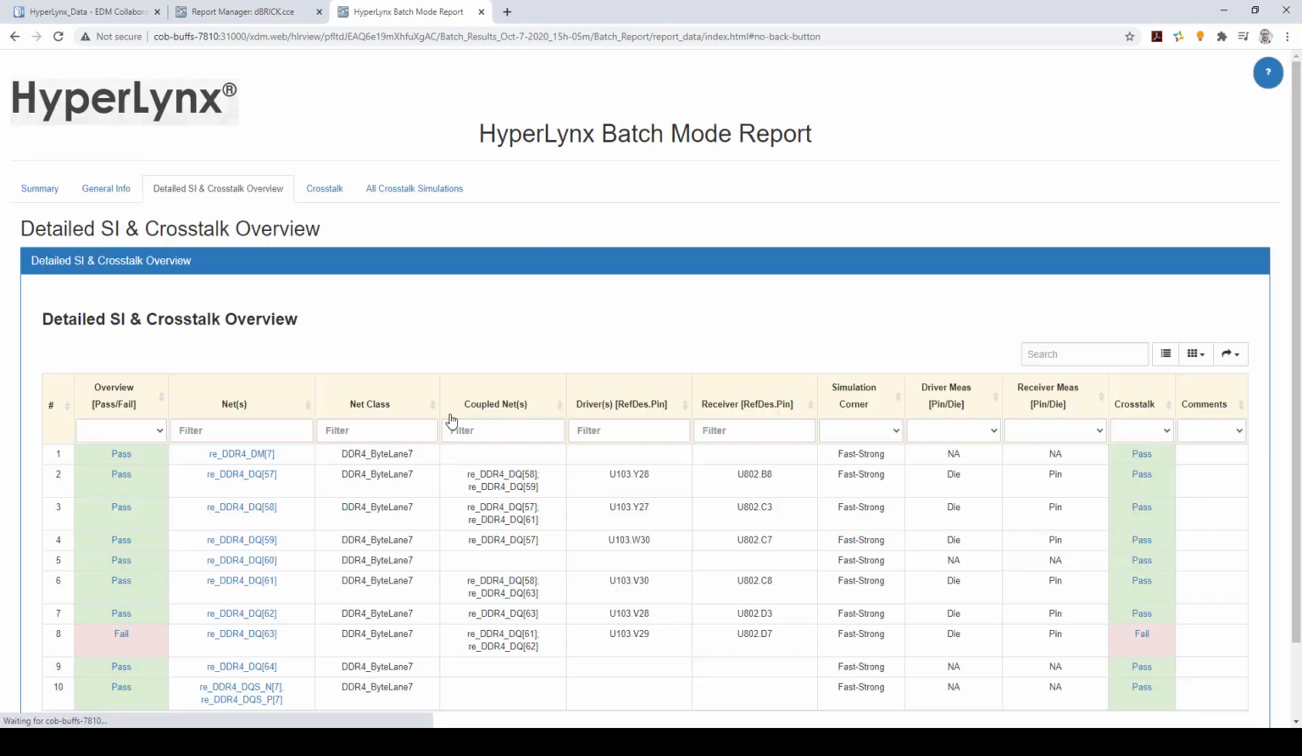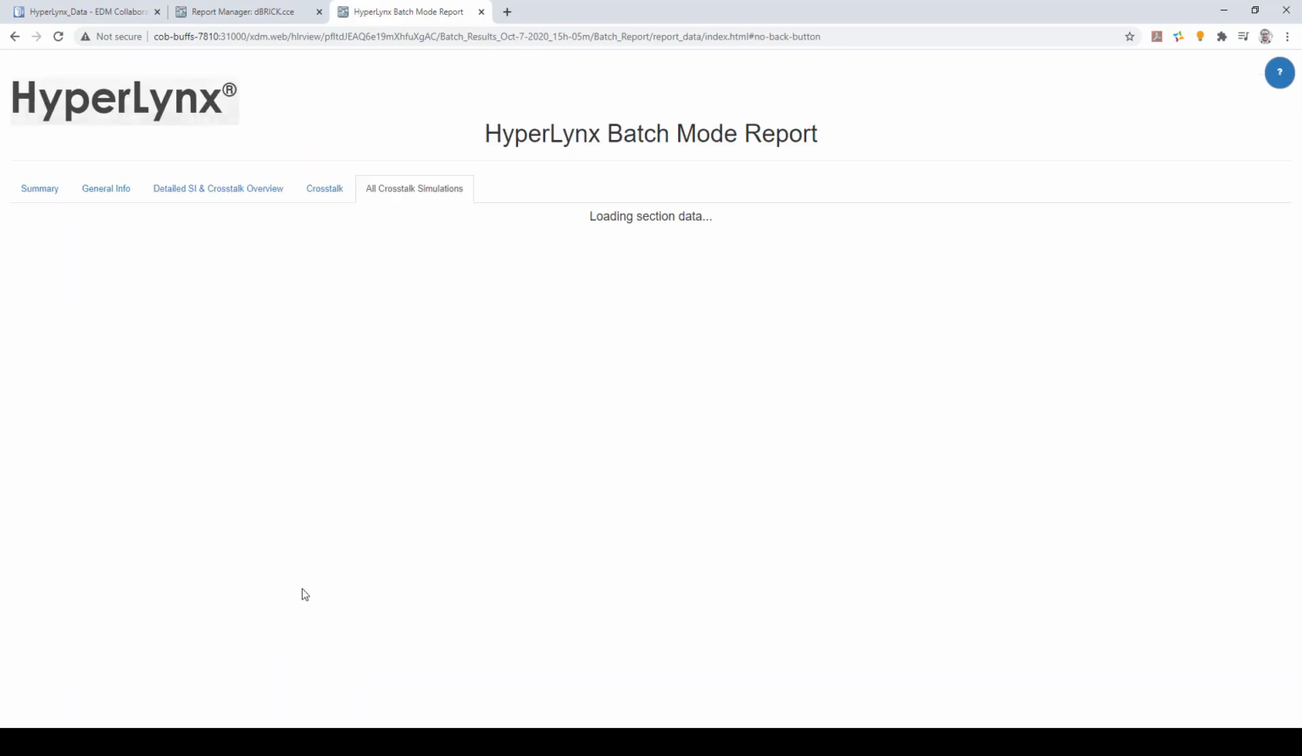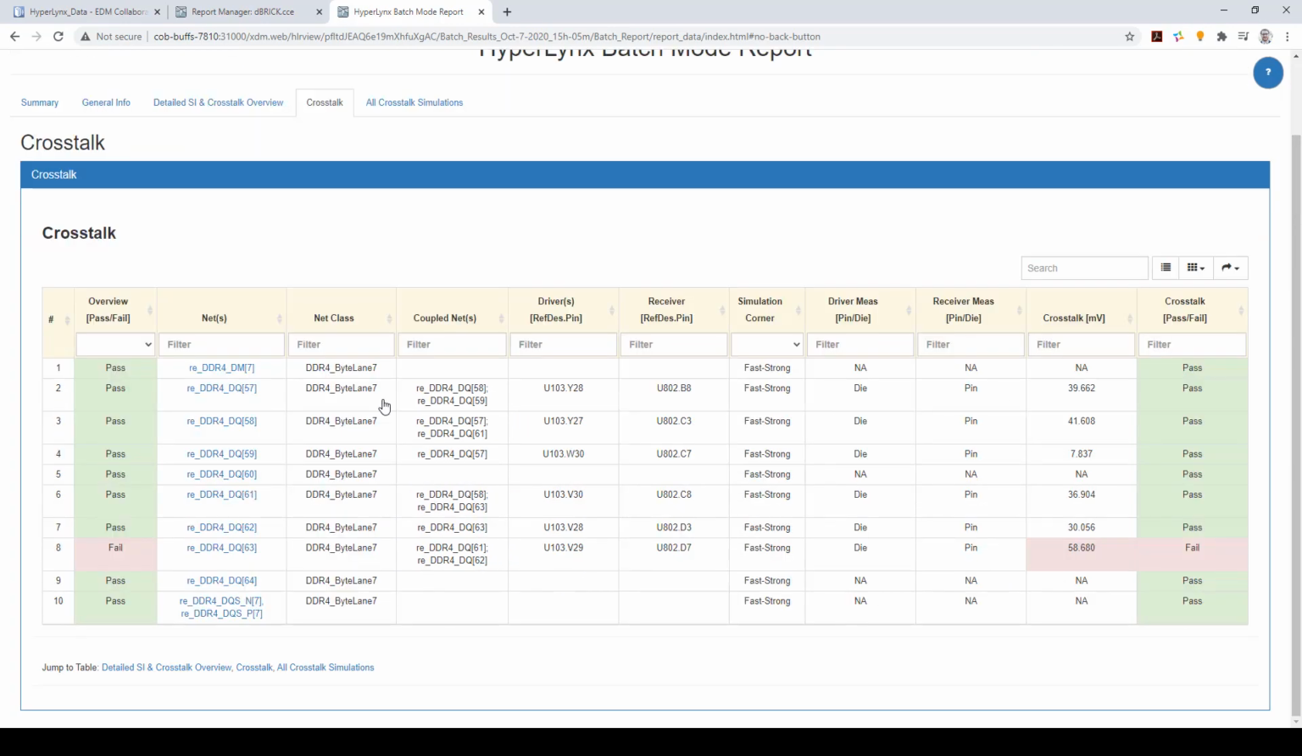We hope this VX 2.8 update brings better usability and collaboration to our customers using our data management and HyperLynx tools.